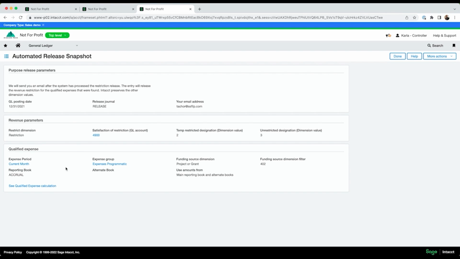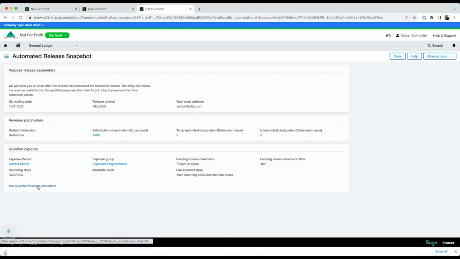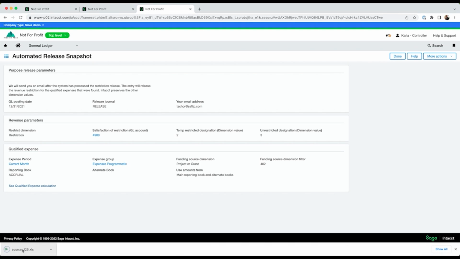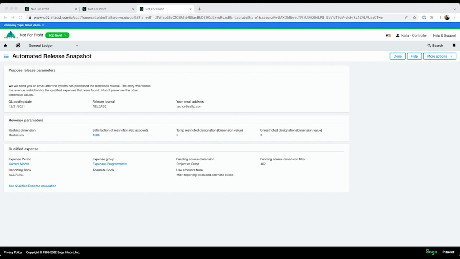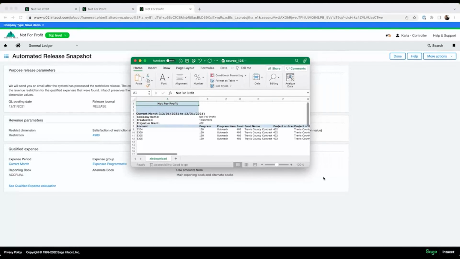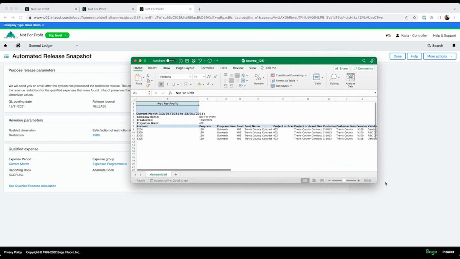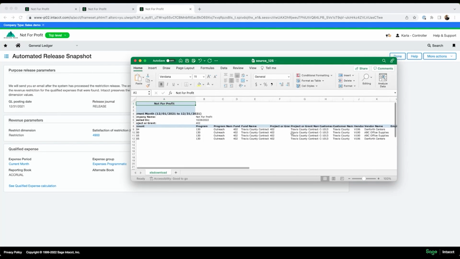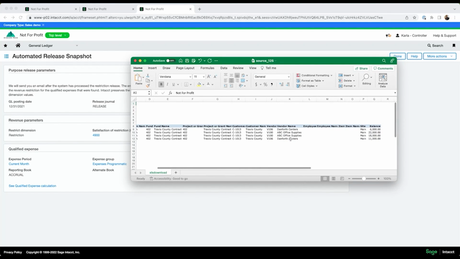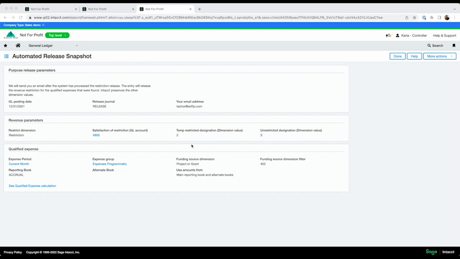Want a little more detail? The qualified expenses that were used in that calculation can be dropped into an Excel workbook just like that. And let me pull this over to where you can see it. Now we have the specific expenditures by account, including the vendor and the amount. And there's our audit trail and backup for this restriction release.